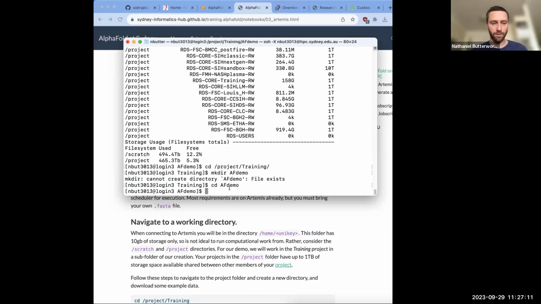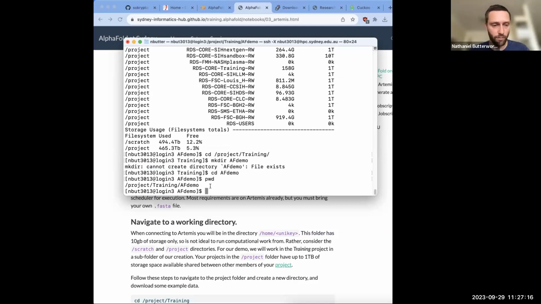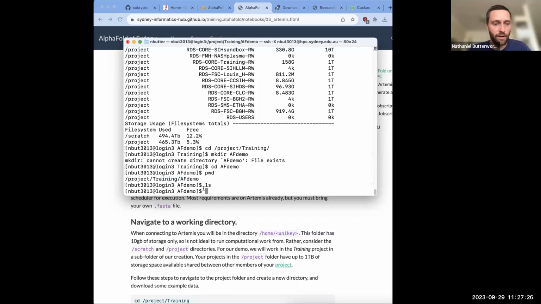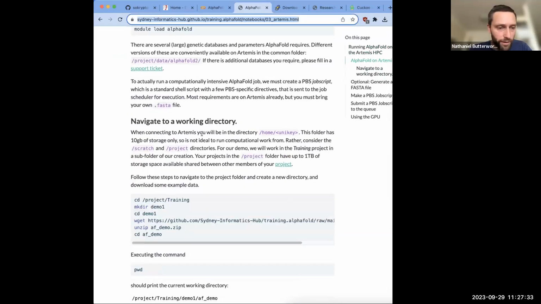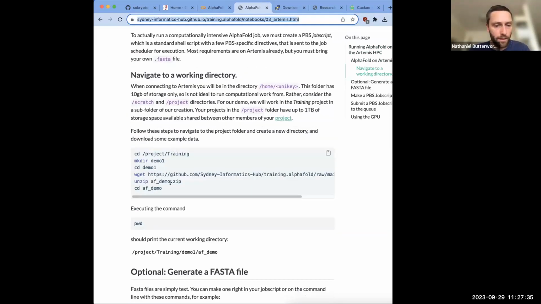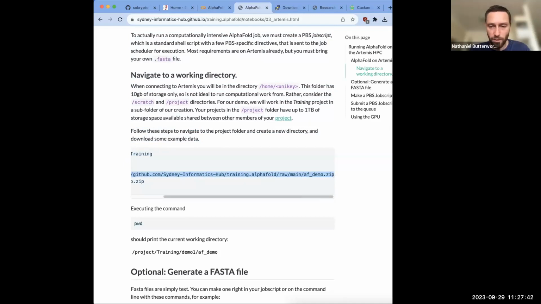So the next step: if I type PWD, it says where I am. If I type ls to list out everything in there, there's nothing in that folder. We haven't created anything, but we're going to fill this with some data. On the training documentation here, there's a command that says how to download the data. So you can execute this command. I will post that in the chat as well.